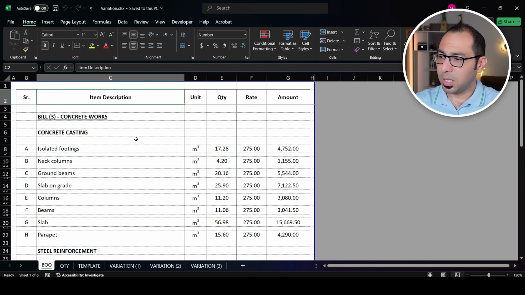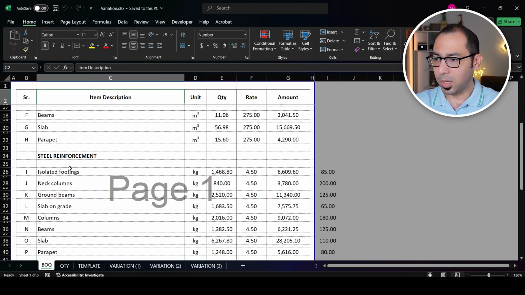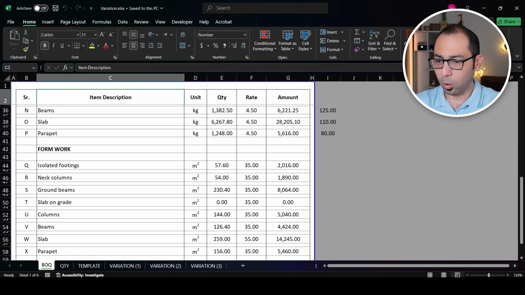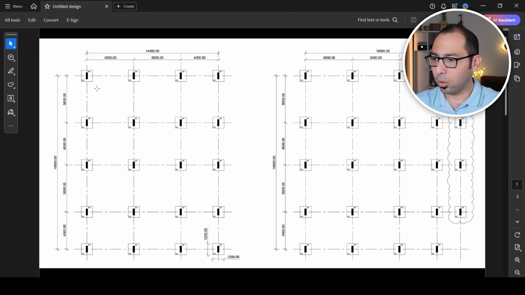And now let's go to the most interesting part of the video, which is the example that will make you understand everything we said here. So as we can see, I have a project BOQ here, and it's for the concrete works. So I have the concrete casting for these items and the steel reinforcement and the formwork. And I also have the original drawing, as you can see here, which shows I have 20 footings. So I am just trying to show you some cases of a change.